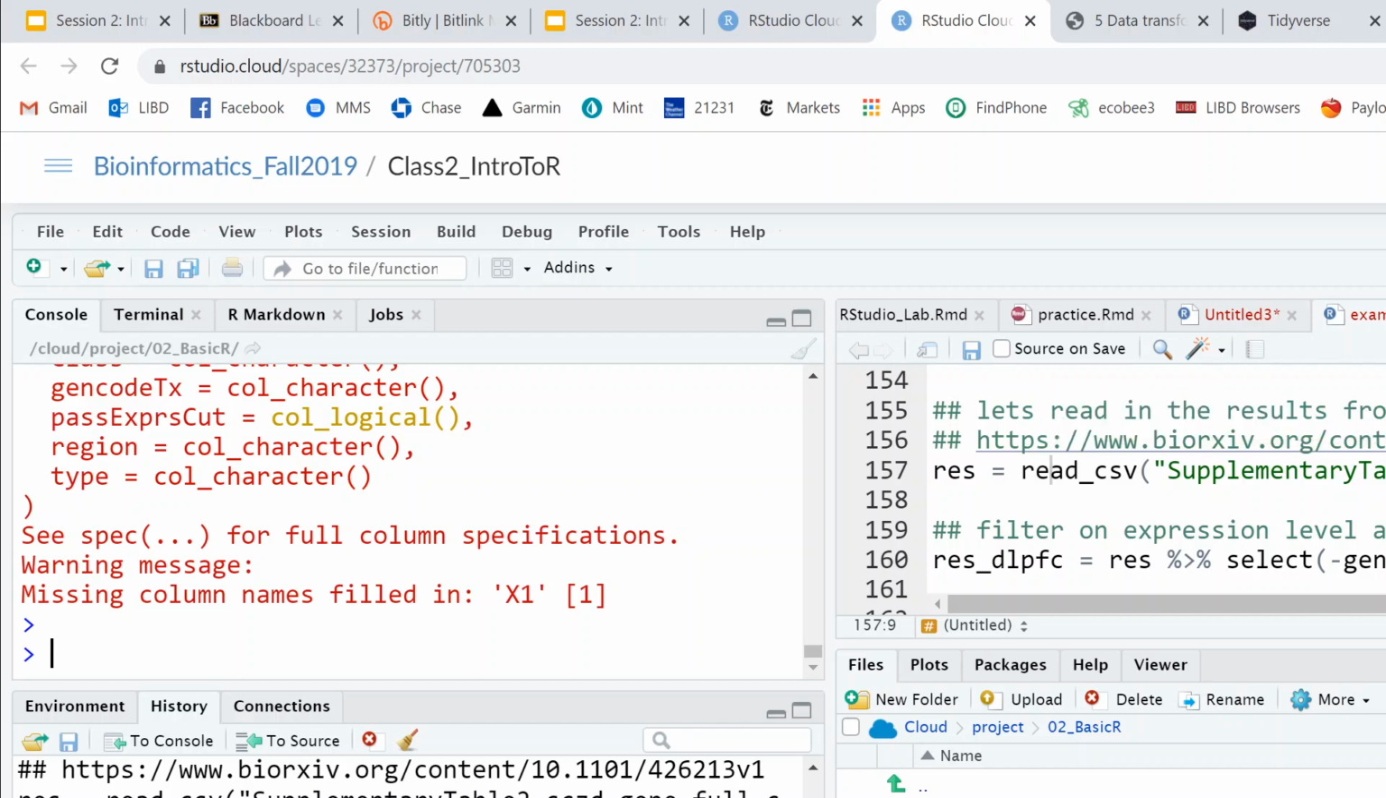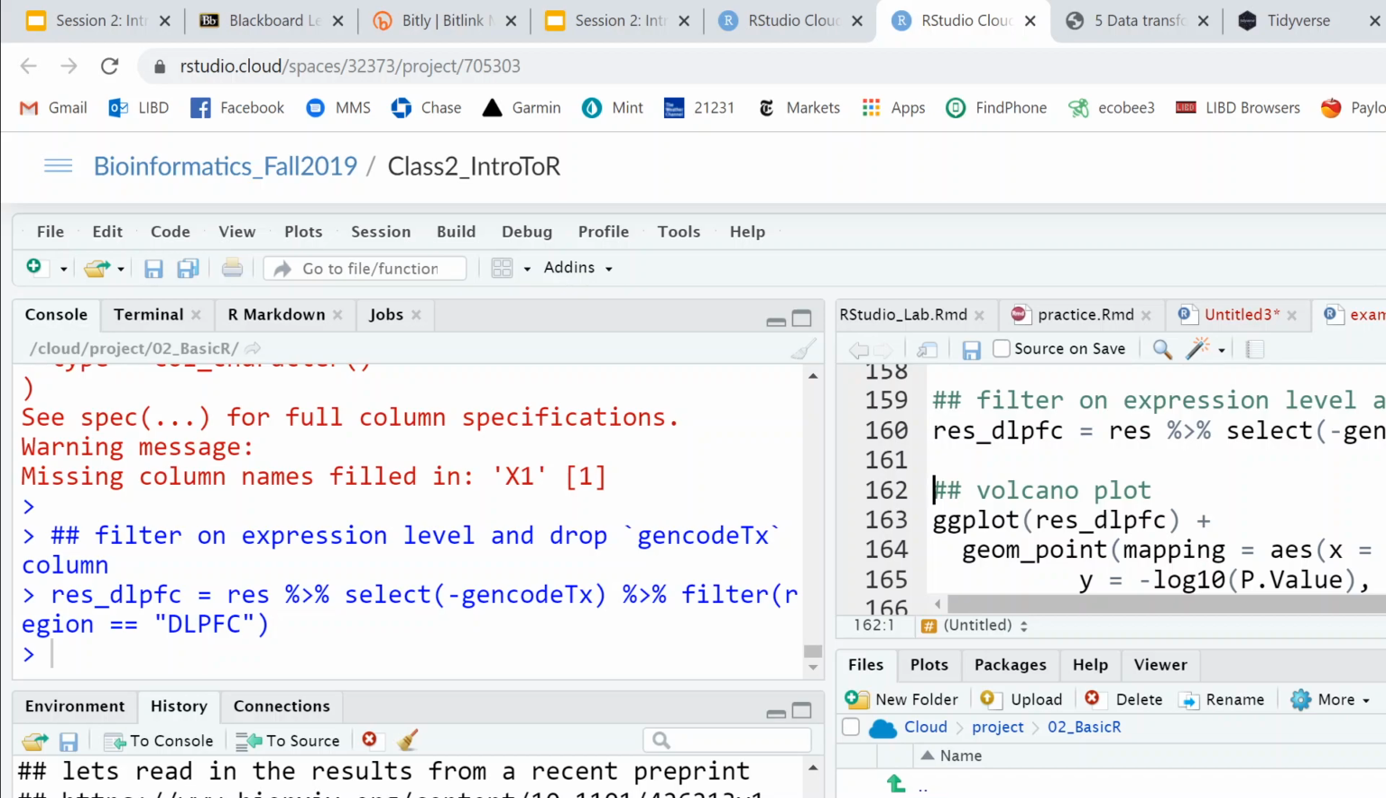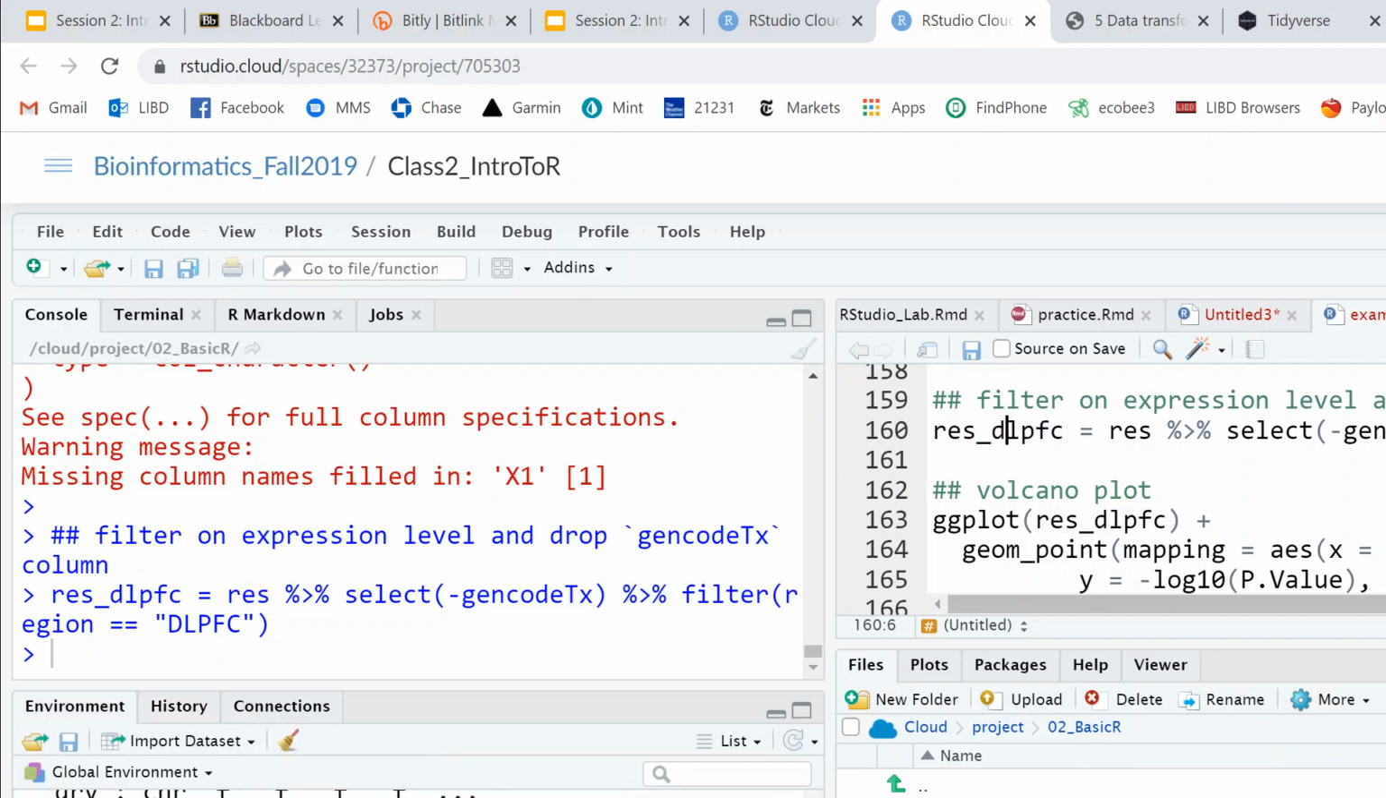It's differential expression results from a schizophrenia project from 2 brain regions, the hippocampus and the dorsolateral prefrontal cortex. We can filter on expression level and drop a column that's confusing here. So we'll select everything but the Gencode transfer column, and we'll filter to select just the DLPFC. And I'm going to assign this to be a new data frame called res_DLPFC. And here you'll see that there are now 2,400,652 rows. Each one's corresponding to a gene.